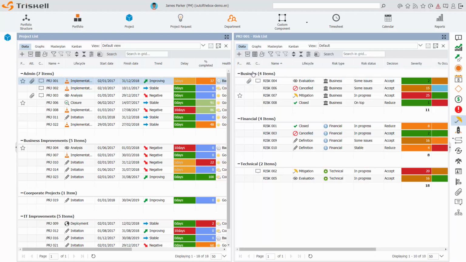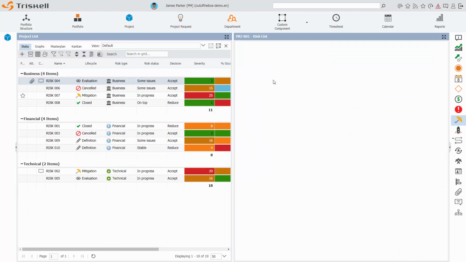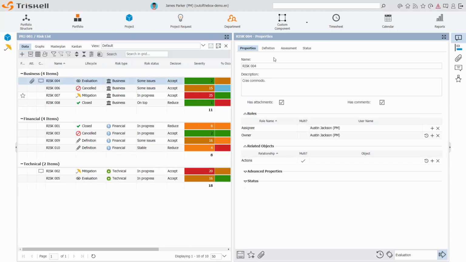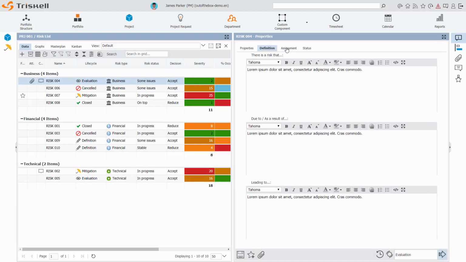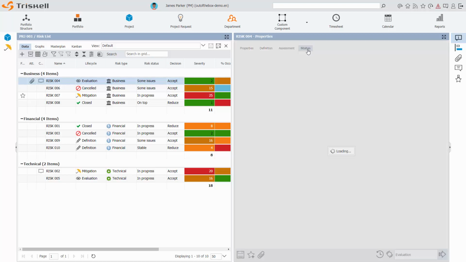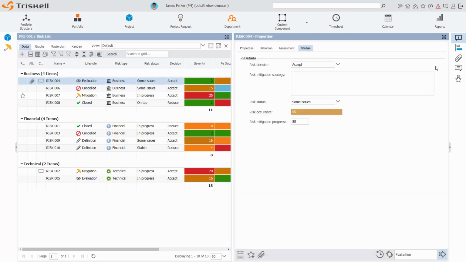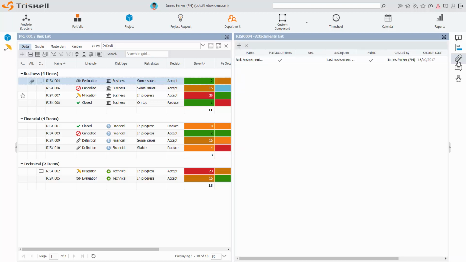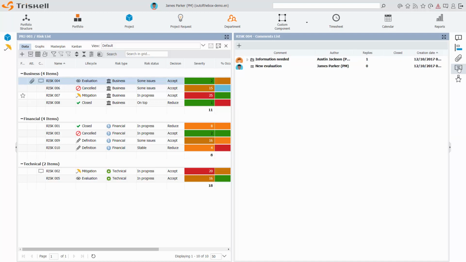In the view, the staple and the comment icons show me that there are files and comments attached to this particular risk. I can browse the risk, look at the definition, the assessment, the status, as well as attached files and attached comments. Files and comments are available on any objects within Triskell PPM-Factory.